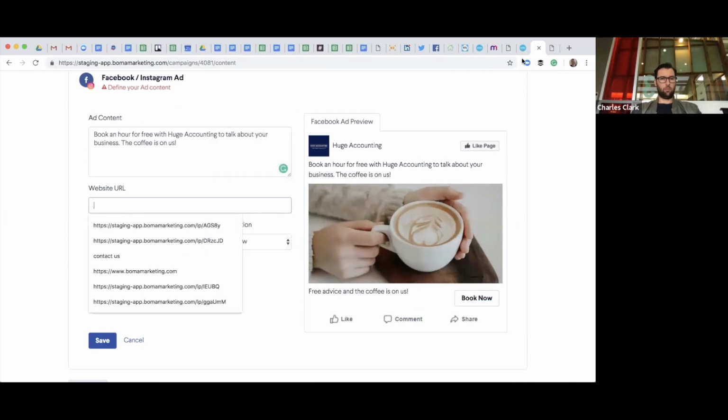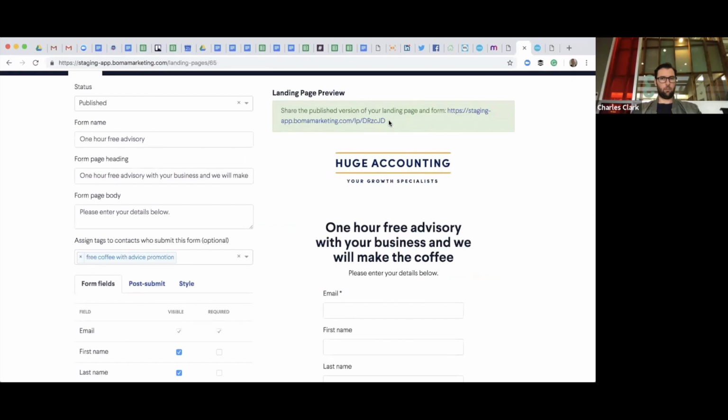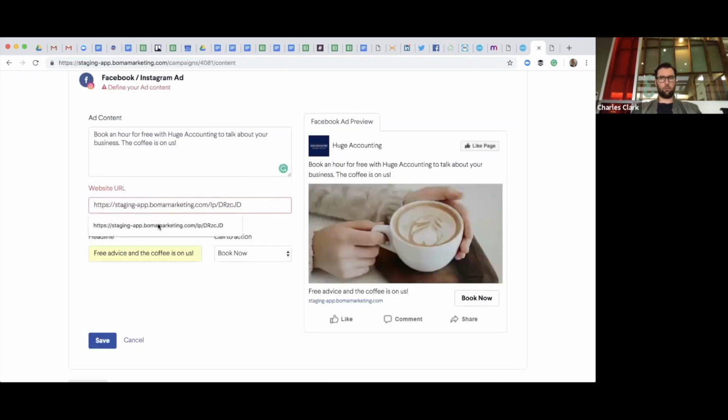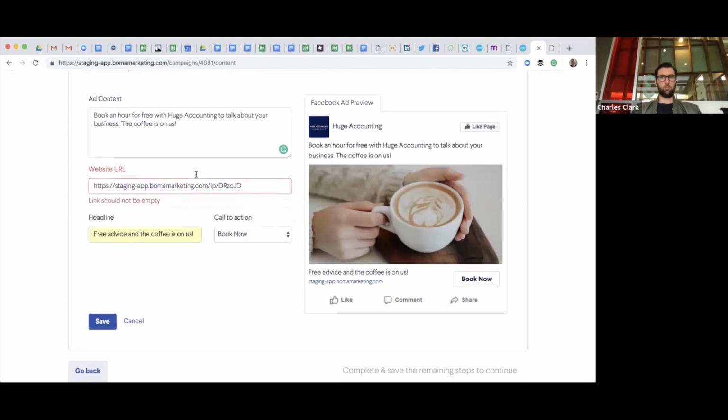And then in the website URL, I'm going to go back into the other tab that I had open. I've got the landing page here that says, you can see, 1 hour free advisory with your business and we'll make the coffee. And I've also created a tag there, free coffee and advice promotion, so that they'll be tagged when they come in. Paste that in the URL, and that means that anyone that sees that ad and clicks on that link will immediately go to that landing page to enter their details and be added to your contact list. You'll then be able to filter and you'll have their details in order to contact them and make a time. Click save and then schedule.